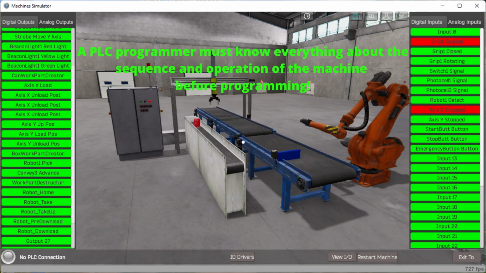A PLC programmer must know everything about the sequence and operation of the machine before programming. Ask questions or view existing documentation to ensure that you know the logical steps to the machine operation. Writing out what is supposed to happen will help to clarify what is required in the PLC program. This is just another method like flow charts and sequence tables.